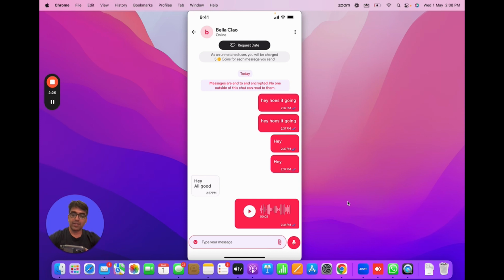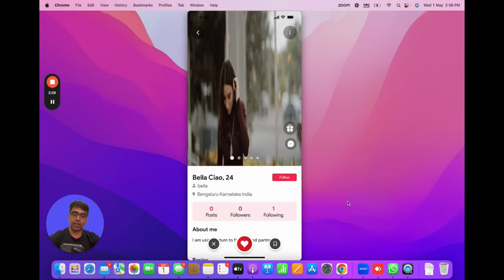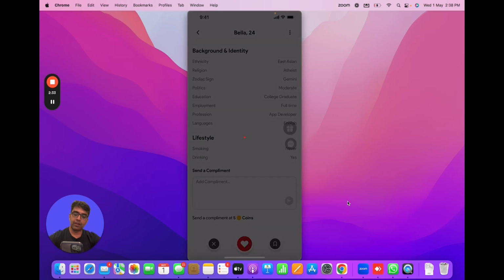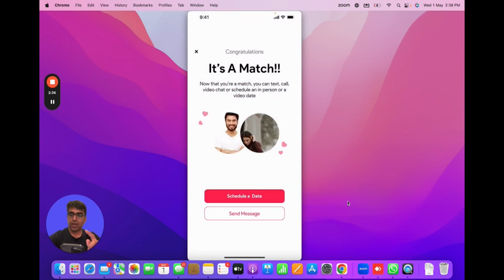Now if I request a date, like if I go back to Bella's profile and I'm like, hey, I really like this girl, let me start liking her profile now. So now since Bella already had liked me, we basically have got matched with each other. So I can see this match notification, and now I can decide whether I want to send her a message or I want to schedule a date.